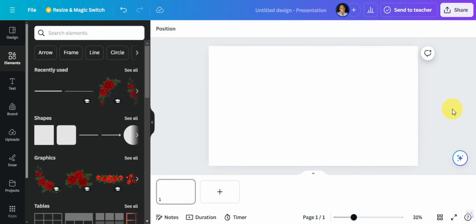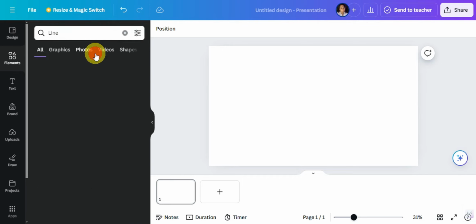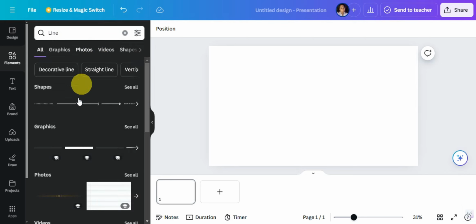And here on the editing page, on the left side, you should be able to find Elements. So under Elements, you should be able to find a line in there. If you're not seeing this one, you could search for it here in the search bar. So simply click on line. And then under shapes, there are a lot of options to choose from.